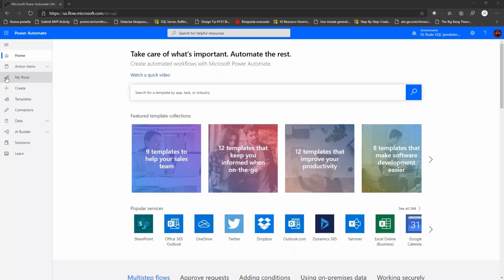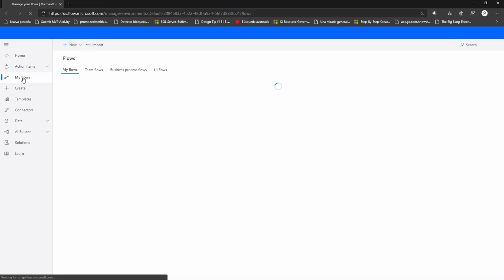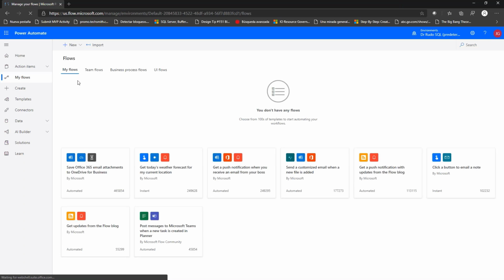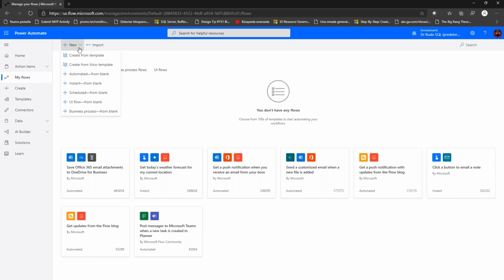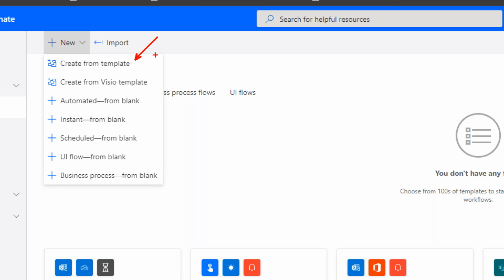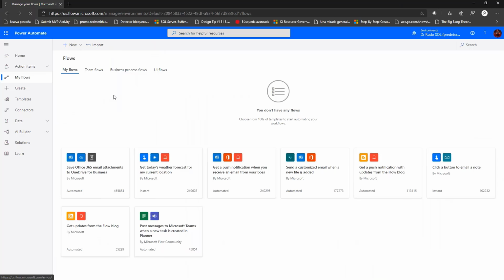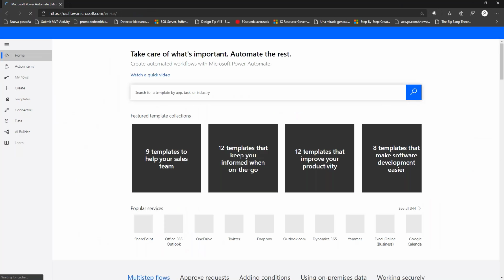Okay, if you remember, in My flows, you can see all the flows that you have created previously. Okay, in case you do not have any flow, you can use this menu and create from a template, a visual template, automated from blank, instant from blank, and everything.